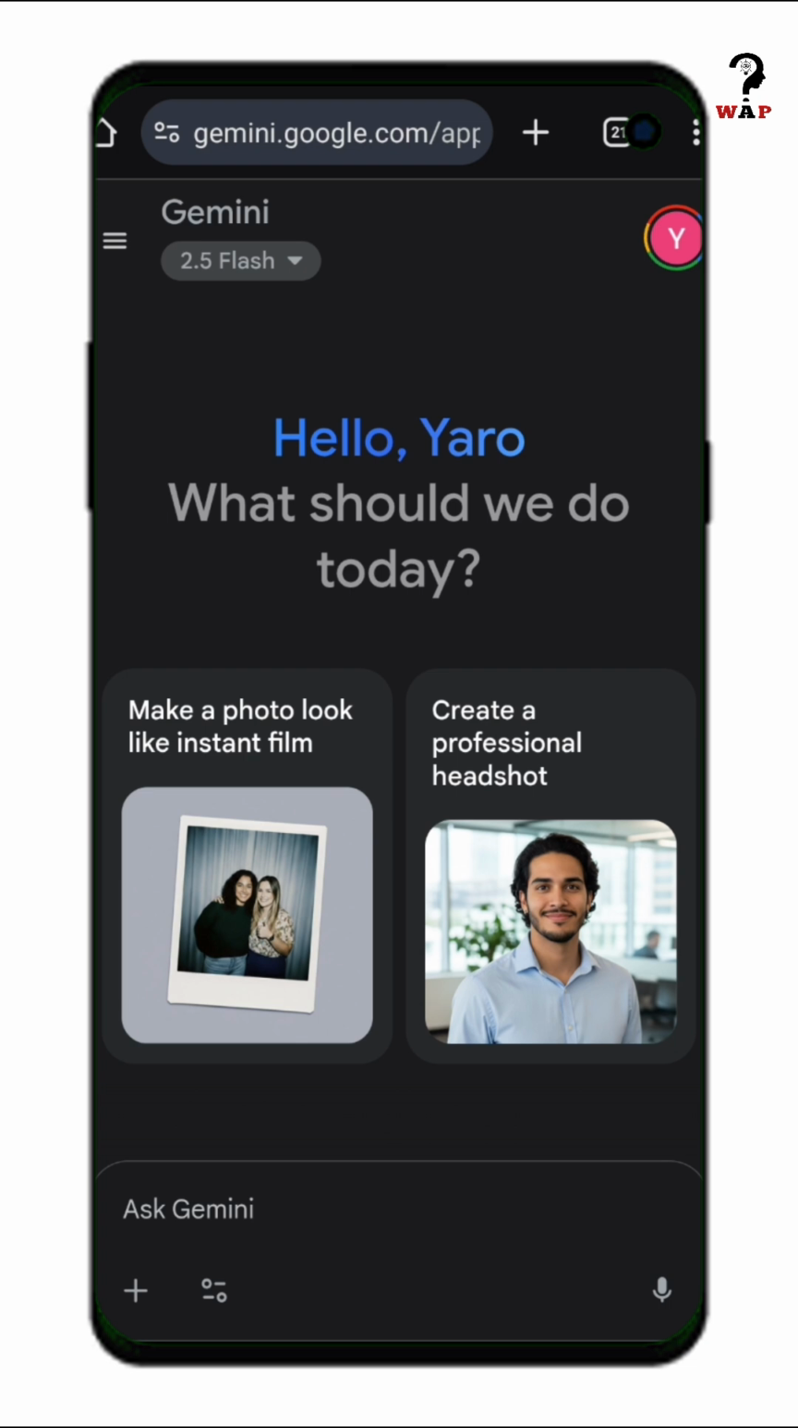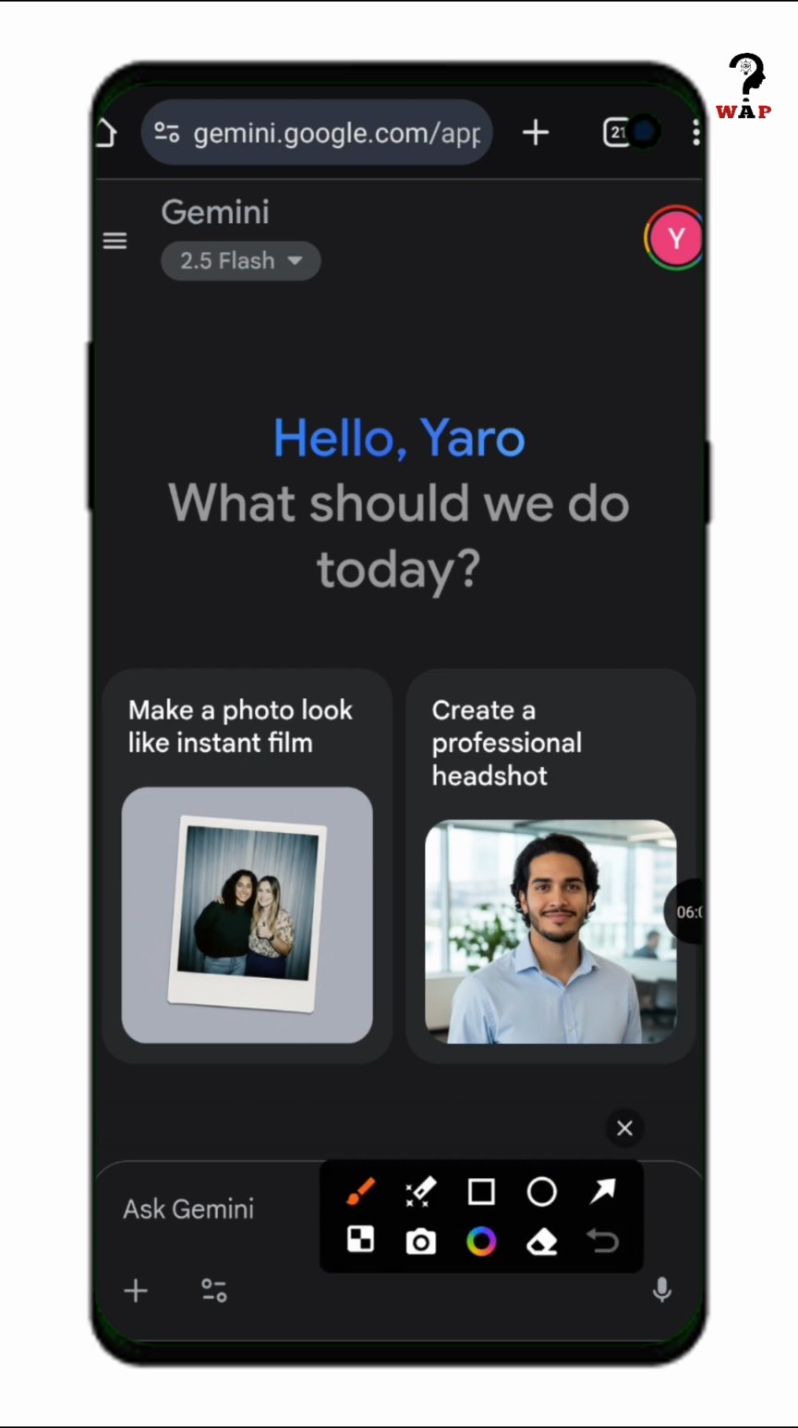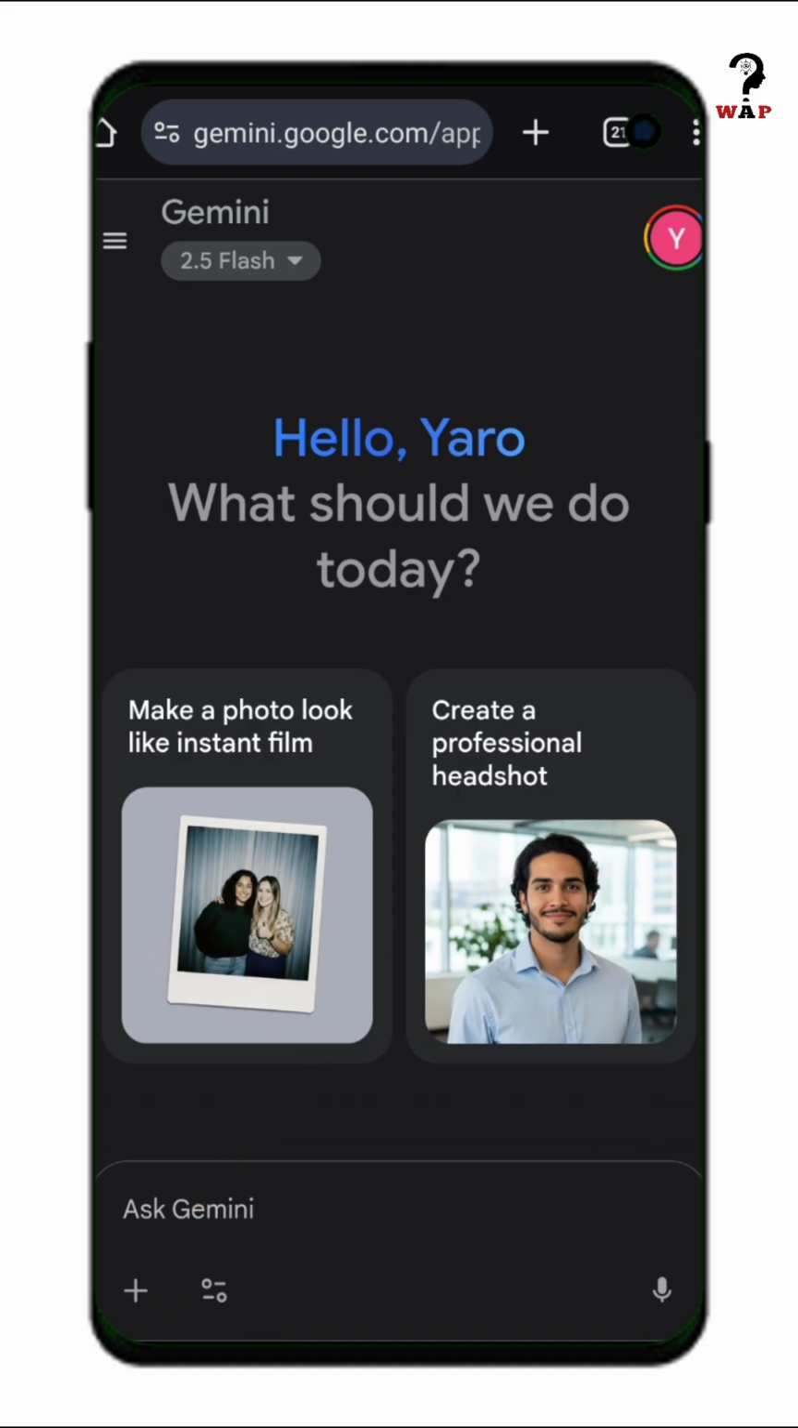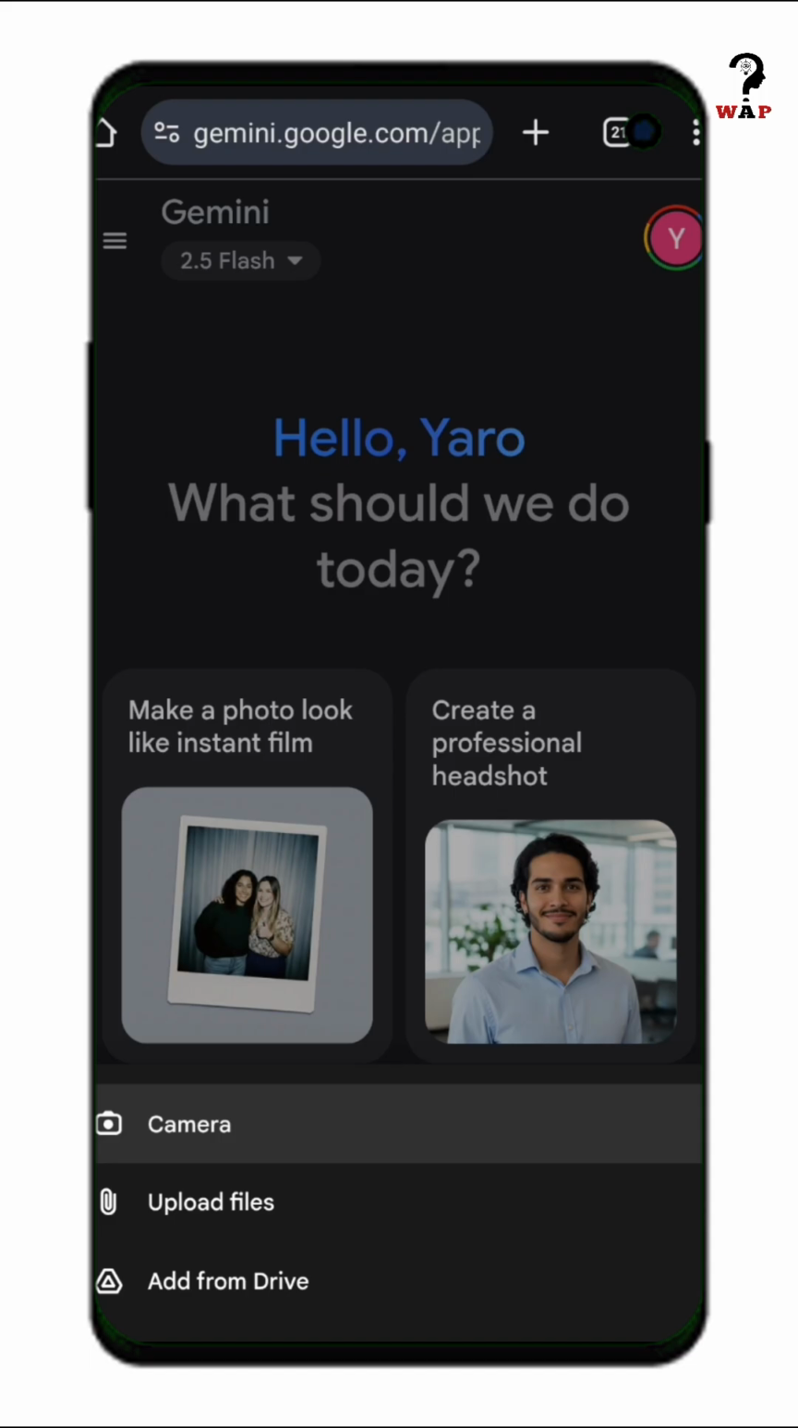Then what do you do next? You come here. Let me use this sticker for. Now you come here where you are seeing Ask Gemini beneath. That's here. Good. Now, all you need to do is to click on this plus icon here. And once you click on the plus icon, it's going to take you to your gallery. Okay, now once you click on the plus icon, these things will pop up: camera, upload, add from drive.